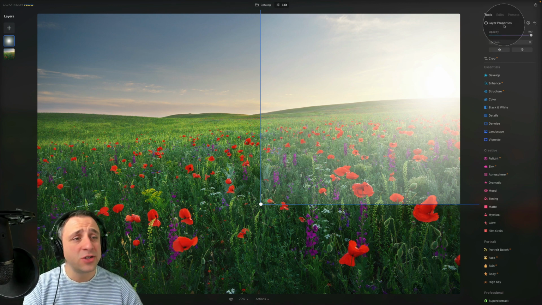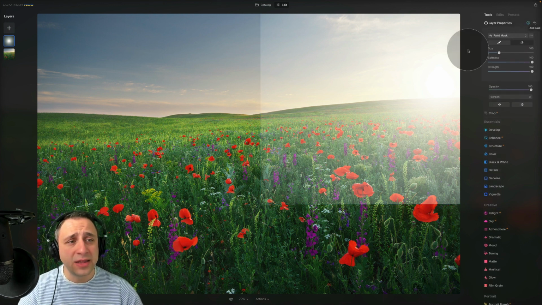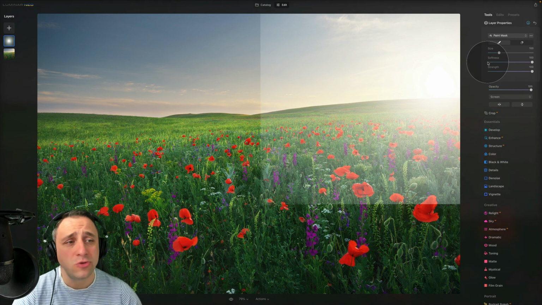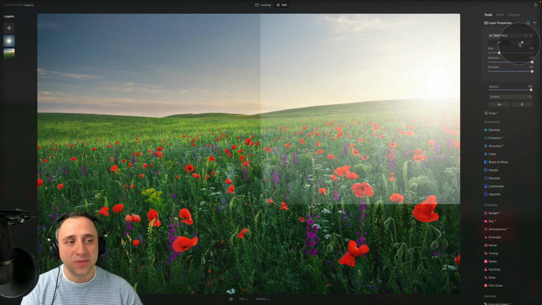We're going to make sure that we are on layer properties and we're going to use this little add mask icon. We click on that and that brings up a whole new masking toolbar. Inside here, there is adding by using the brush or removing parts of the overlay by using the little eraser. So we click on that because we want to remove parts of the overlay.